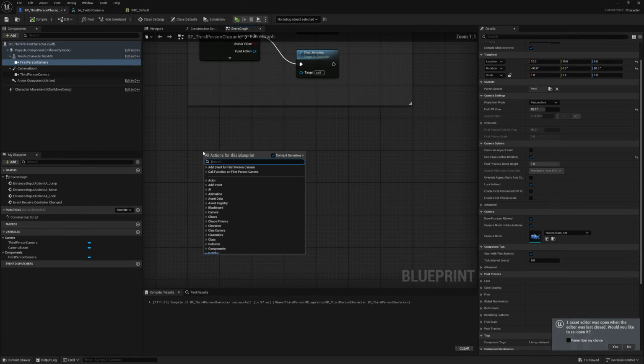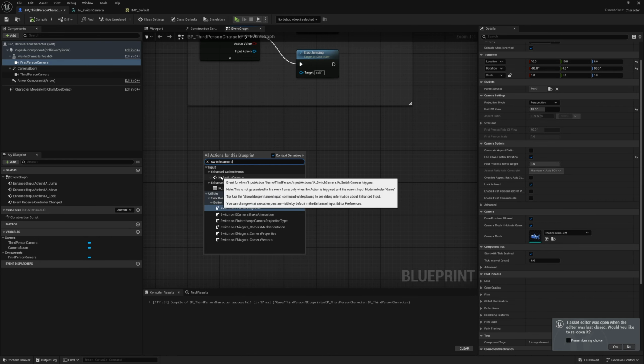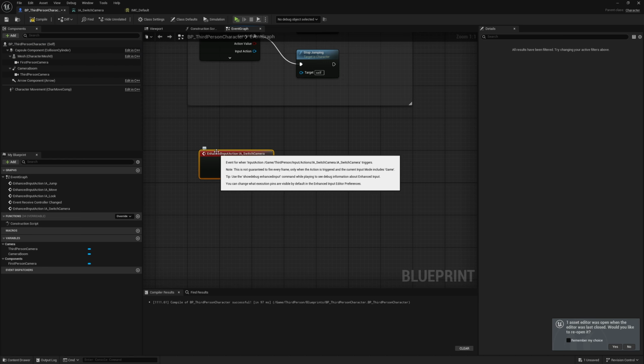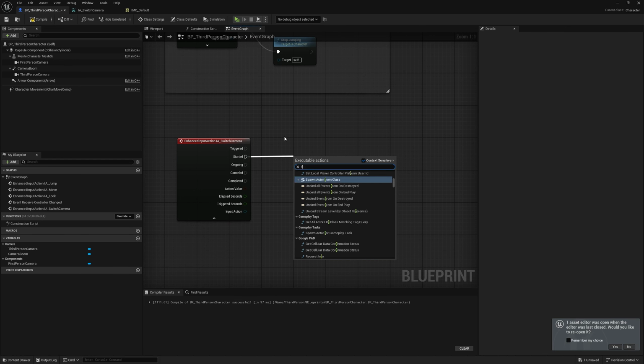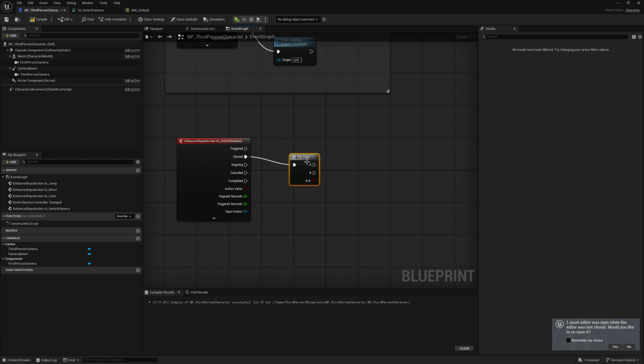And now when you right click on it, you should see the switch camera. IA switch camera. Choose this one, the one with the arrow icon there. Expand that one. And on the starter here, we can make a flip-flop. But actually, flip-flop is not the best way to do this. I'd prefer using a boolean for this one. So I'm gonna use boolean here, and you can make a new variable.